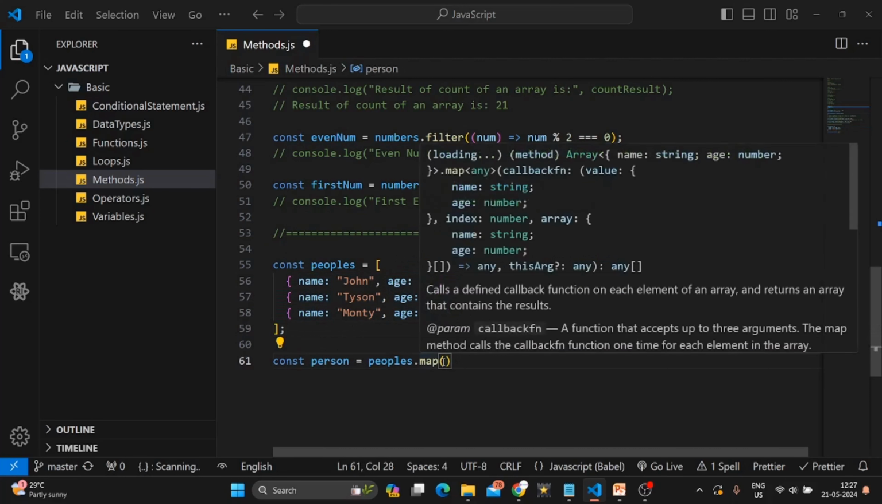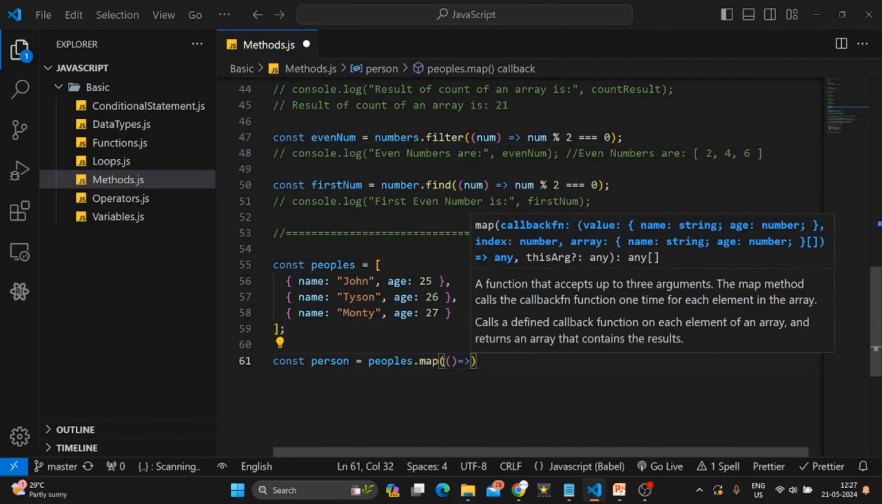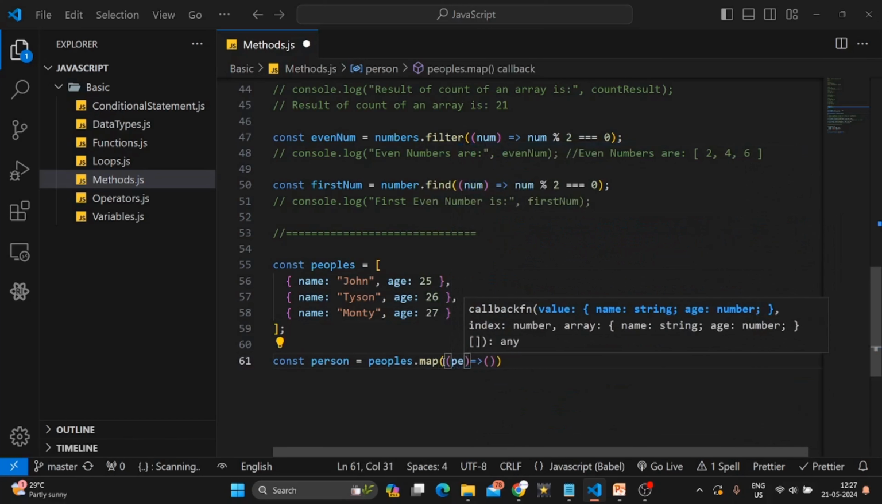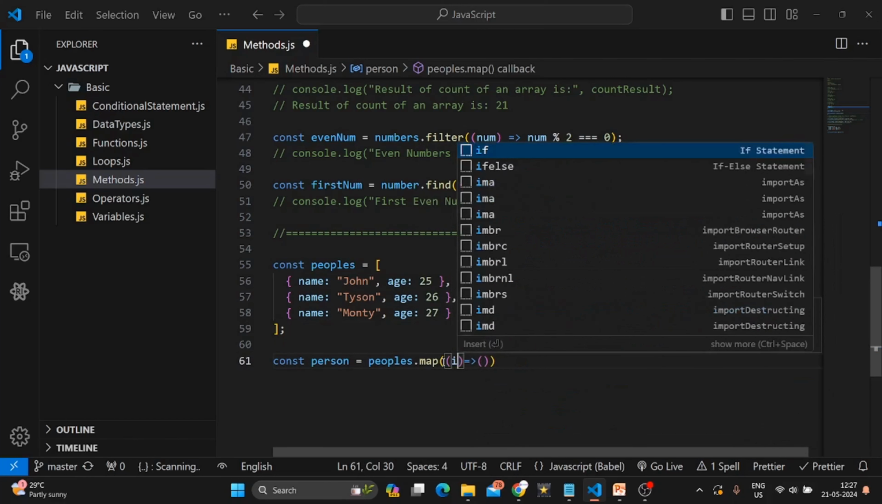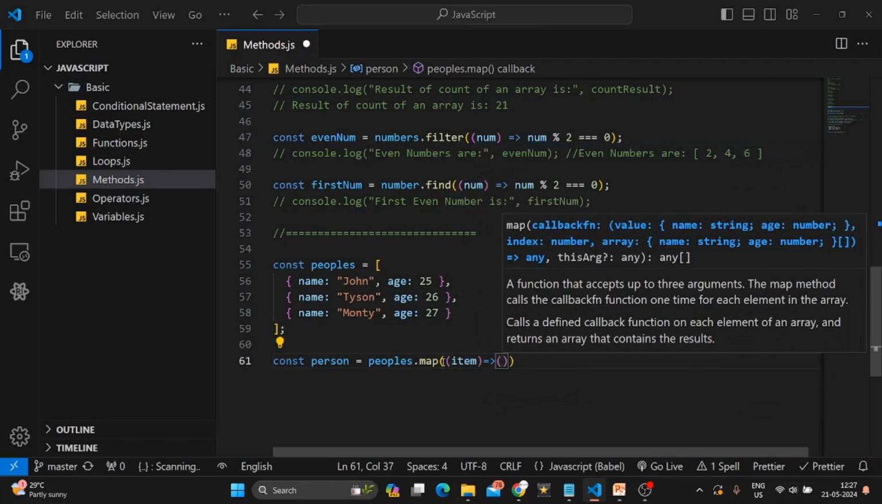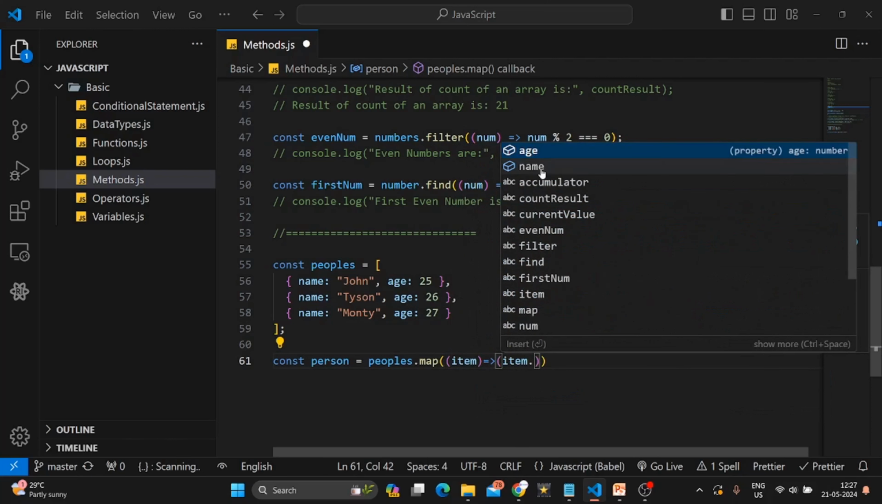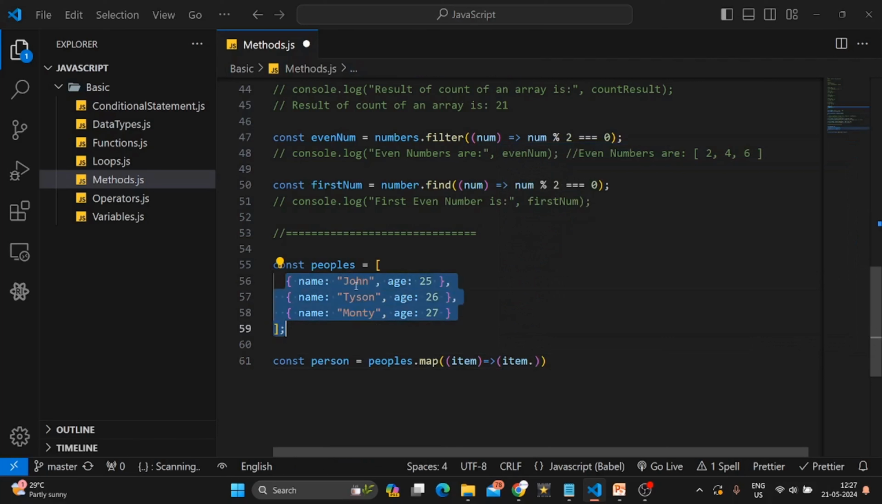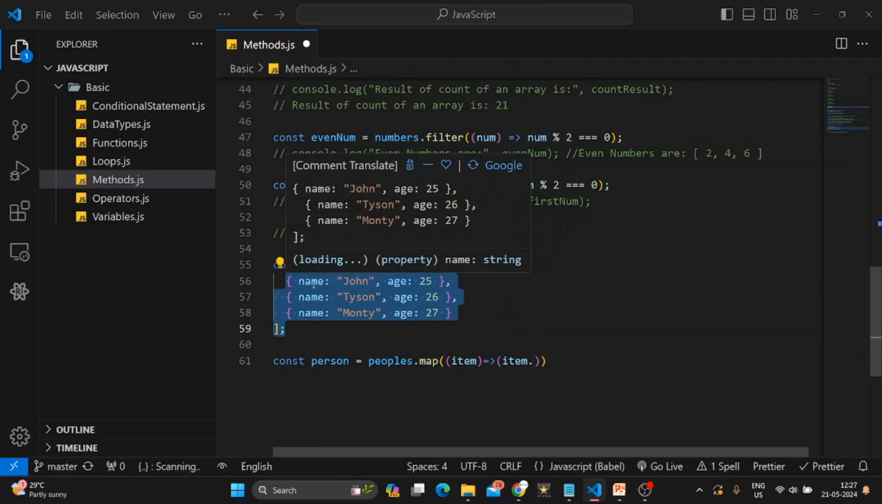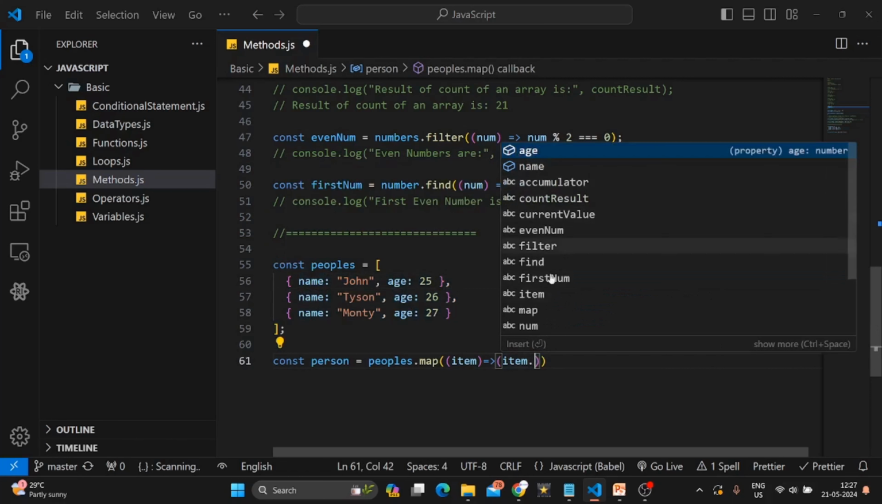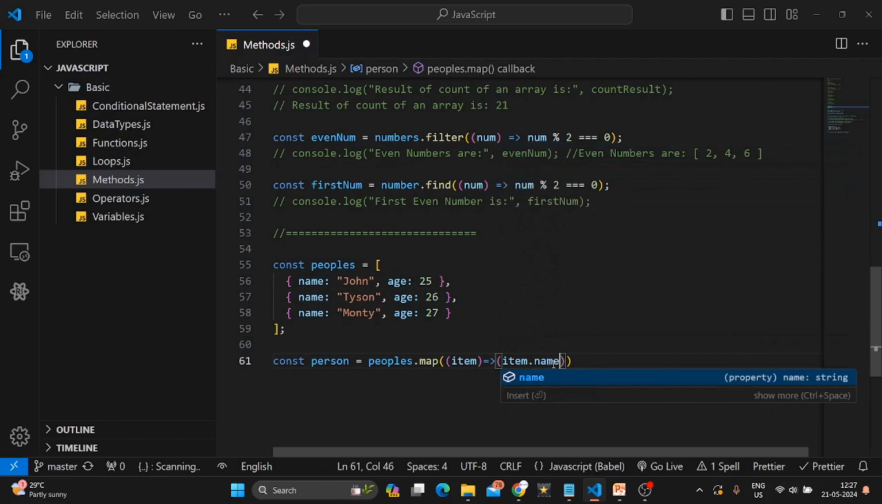Inside which you can pass your arrow function. So here I will give the name item. Let's give item dot, and what you are able to access is age and name. That means you are able to access the properties from the array. Name and age are accessible once you type item dot. So let me try to take the name out of it.